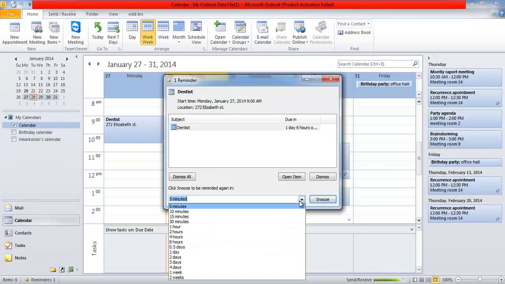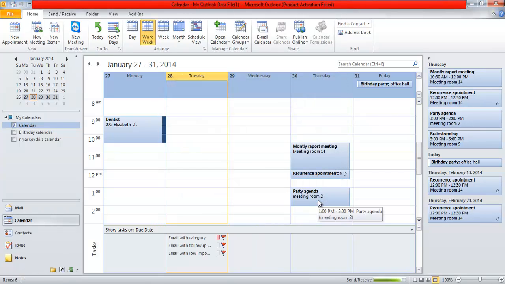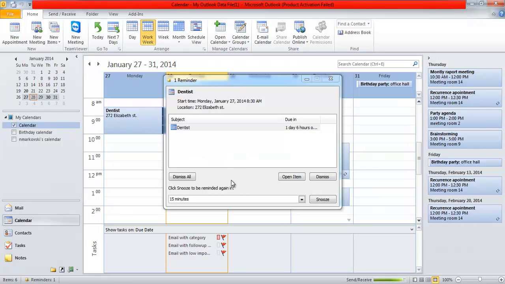Click Snooze to be reminded again in the specified time, selected from the adjacent list. You can, for example, choose to be reminded 5 minutes before the appointment start time, or 10 minutes from the current time. Dismissing a reminder does not affect the appointment itself, which remains in your calendar.